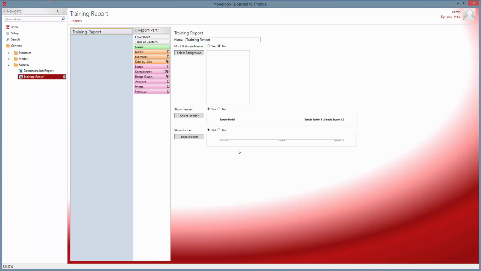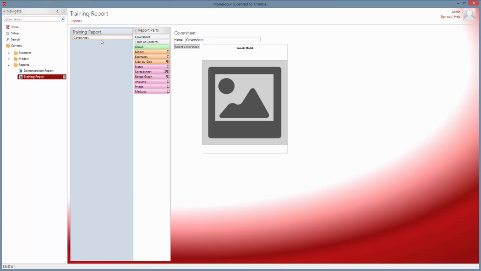And it will come to a screen that's a little bit unfamiliar to you at first. But once you get the hang of this, you'll like it because you just drag and drop the report parts over onto the report here. So first of all, we want to include a cover sheet. We'll drag and drop that. We want to add the table of contents.